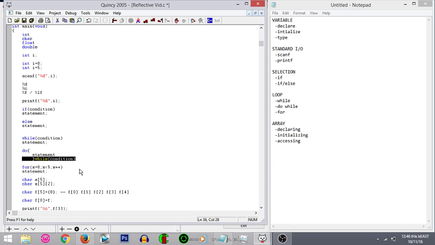And for is another type of loop where you specify the number of times the loop runs. So for example, you give a condition, say i below 5, so this loop runs 4 times. That's the for loop for you. And next I'm going to go to arrays.